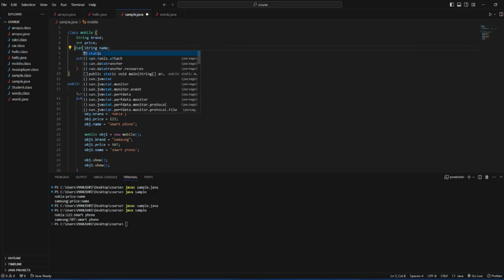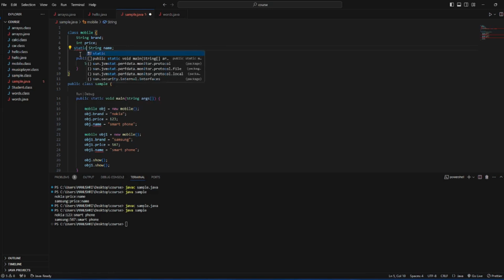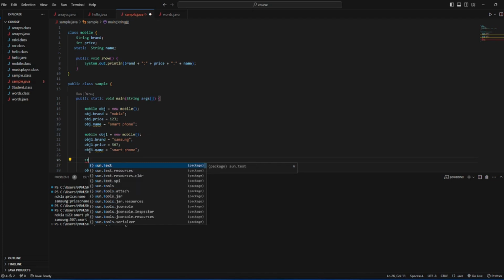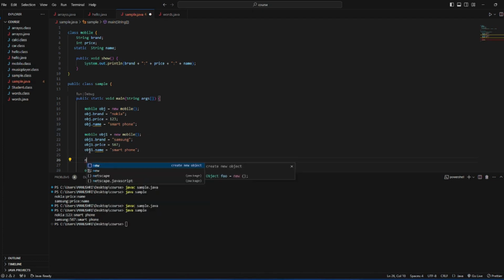Let me show an example. Now what's the literal meaning of static? Static means something which is not capable of changing, or something which is stationary. So here I have fixed the variable name as static, and here, instead of this obj name as smartphone or something, I'm keeping the string name as obj.name equal to Android.